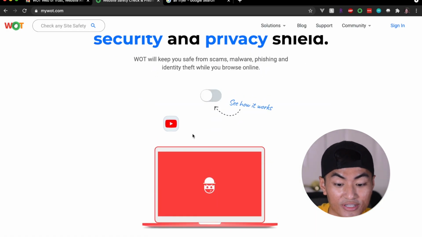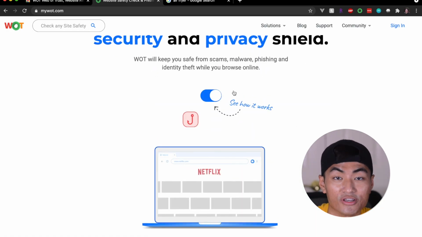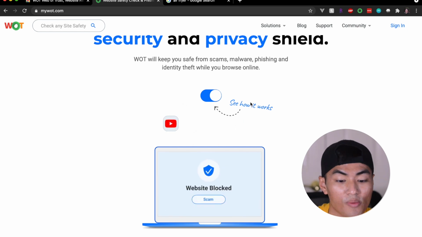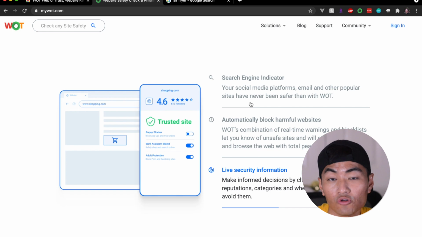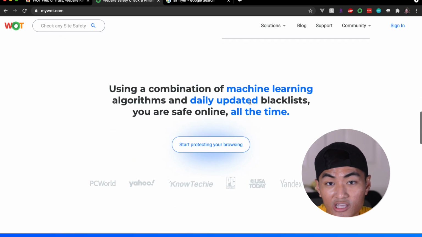Also, another cool thing about this extension is that it blocks harmful websites when you actually click on them by mistake or by accident. And WOT actually stops it from loading their page. It'll ask you if you really want to visit the page or not, and it gives you that option too.